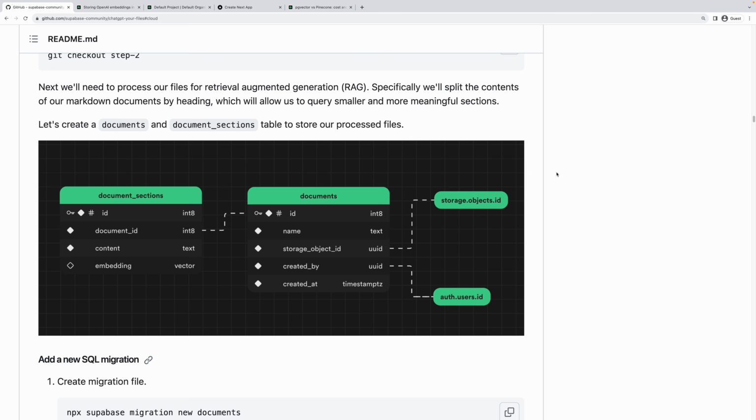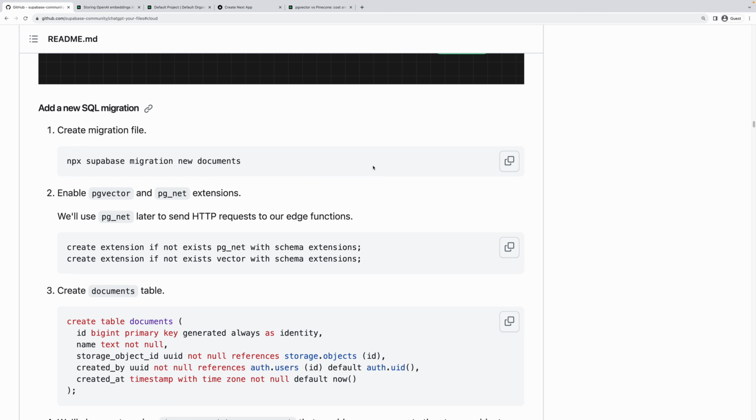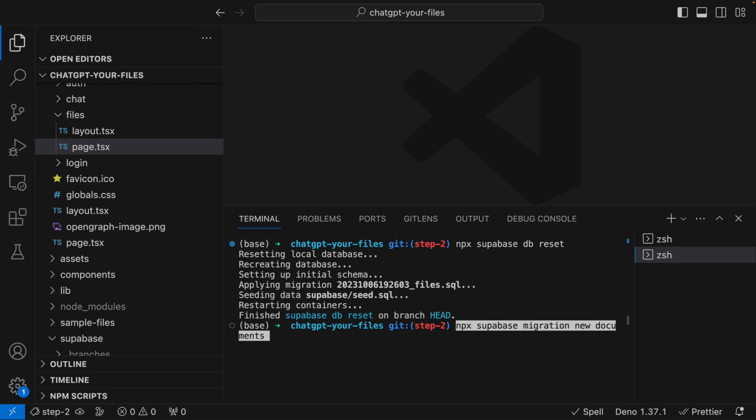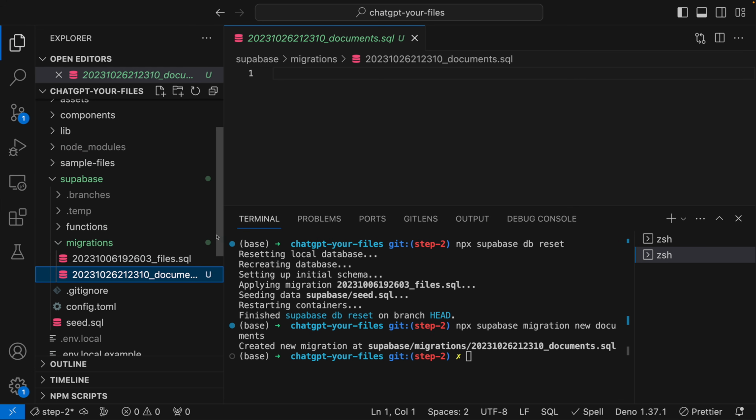So theory and explanations aside, let's actually go ahead and build this. We're going to go ahead and create a brand new migration for documents, copy that, we'll paste it. From here, we should expect to see a new migration file. There it is for documents.